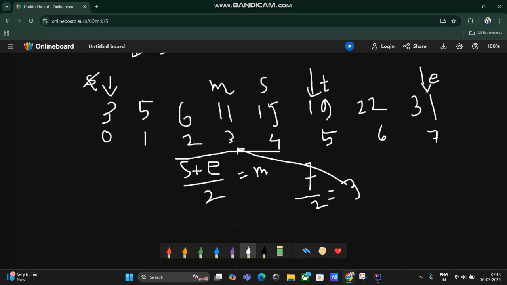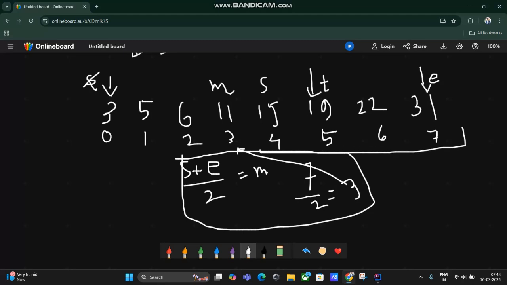Now we're gonna apply the same formula in this space right here. So now the start pointer is here, the end pointer is here. So same formula, 4 plus 7 by 2. What will be 11 by 2? What is the integer division of it? 5. So now 5 is our middle element.